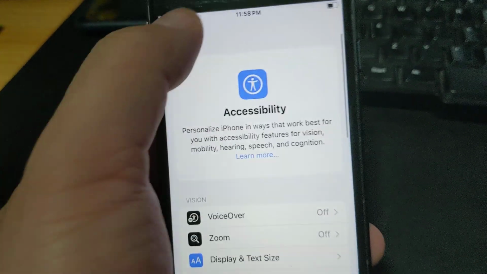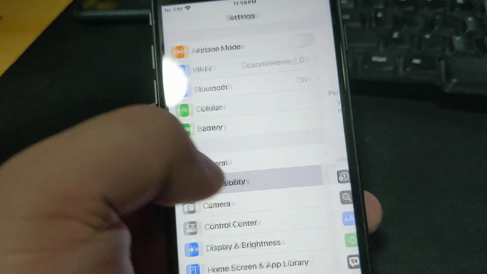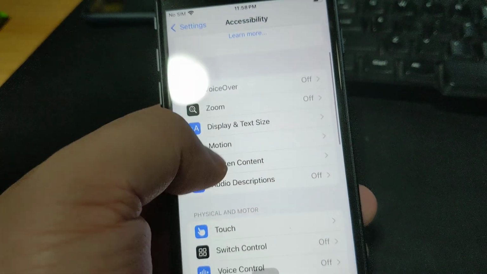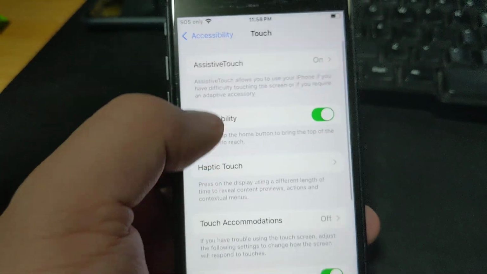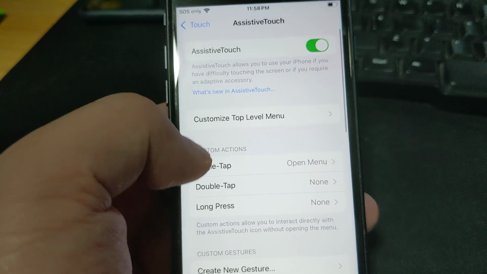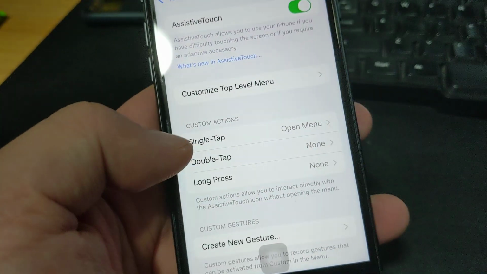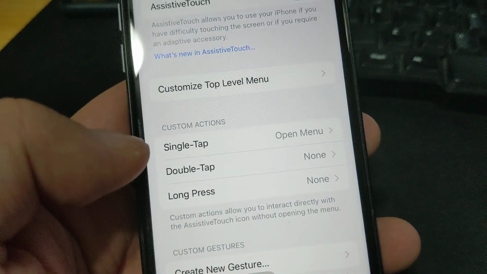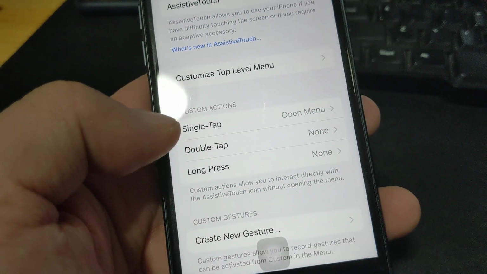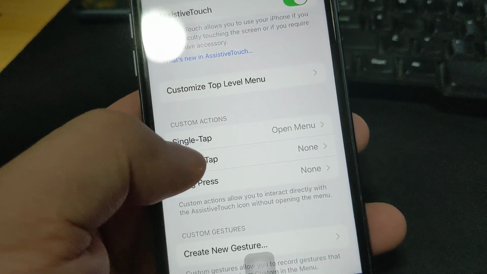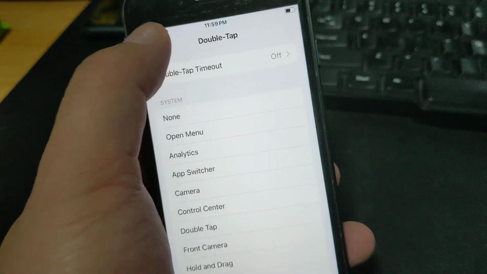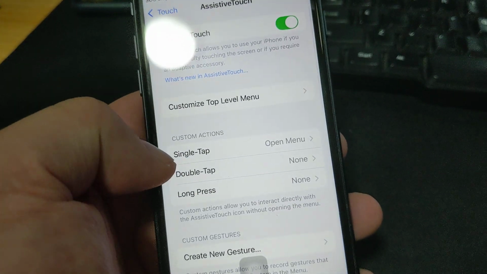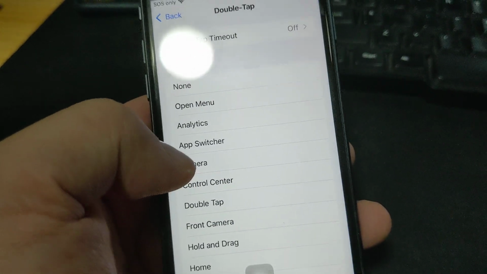here from settings to accessibility to touch, if you go to Assistive Touch again, they have an option to change the custom actions. So this is the second thing I would suggest. I would change double tap or long press to open the menu.